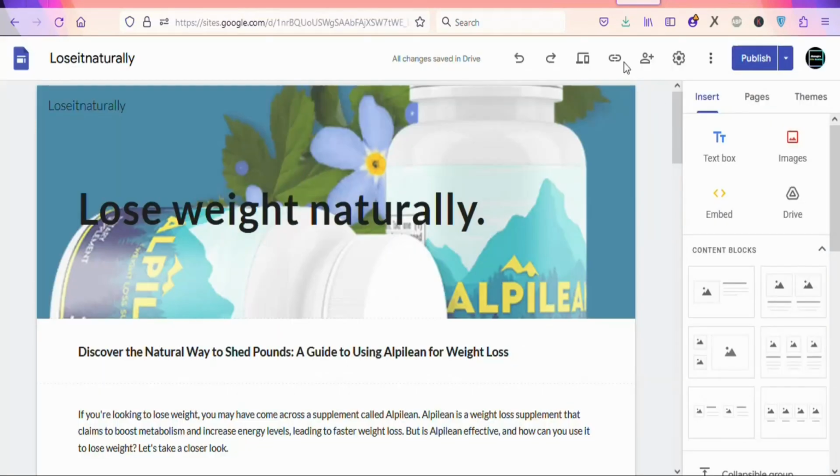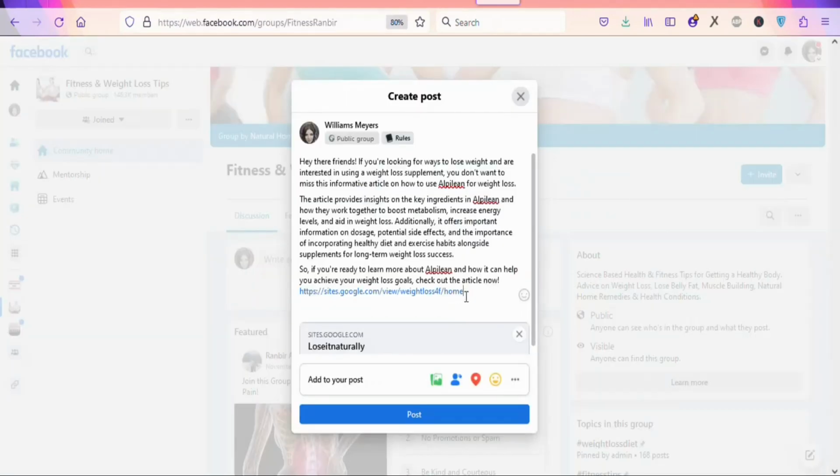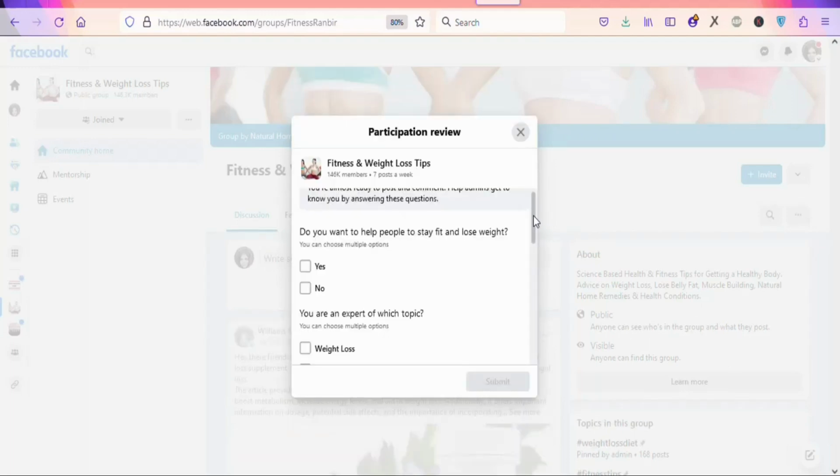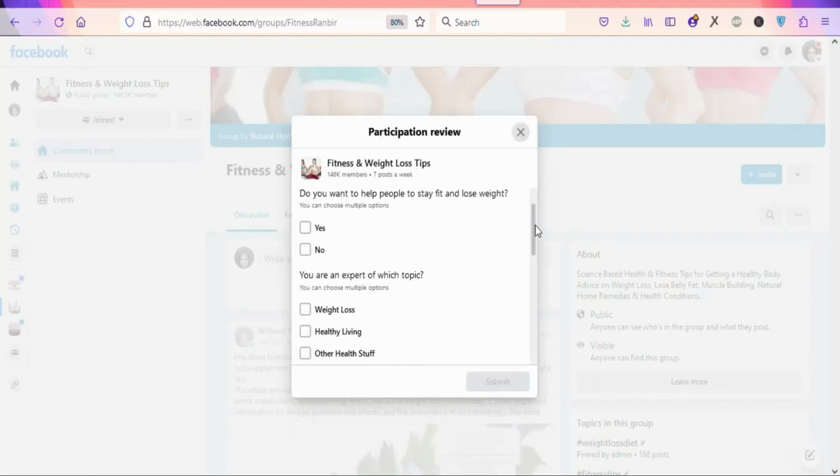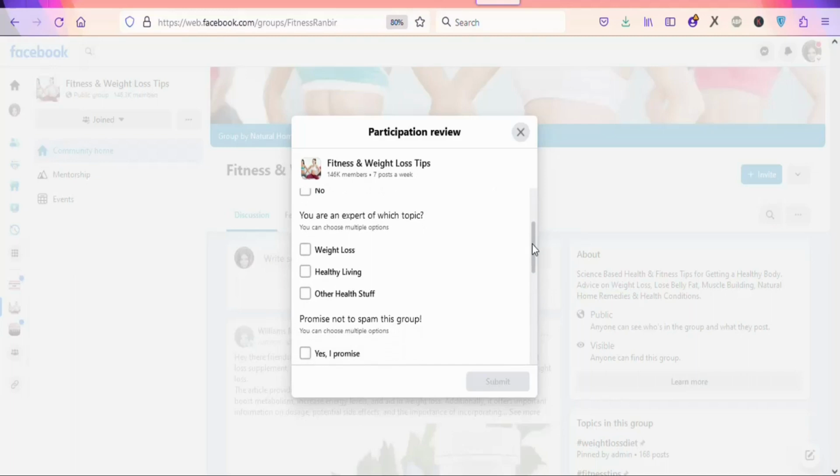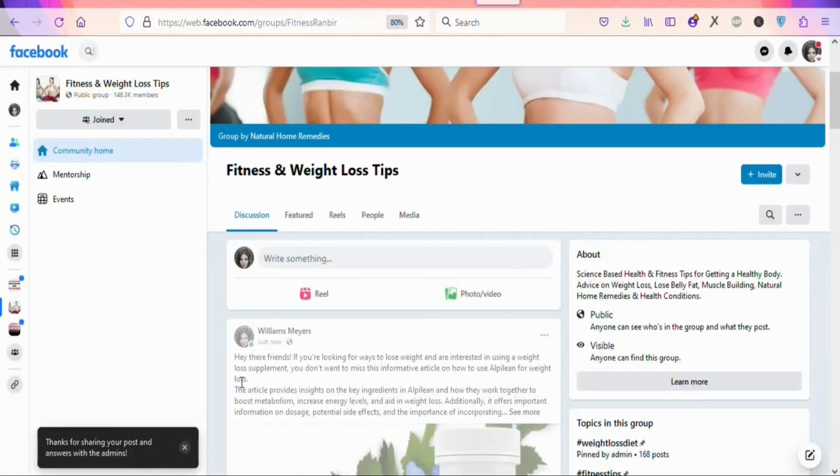So you are going to come back to your website, just copy your website link. So we are going to paste the link to our website right here. As you can see, this is the link to our website. Once that is done, you are going to click right here, post, so that you can post it to the group. Once you click on post, this particular group always wants you to answer some questions before your post can go live. So in this case, we are talking about weight loss. So just select that, click on submit. Once that is done, you can see the post has been submitted. So we are waiting for the admin to approve it so that we can get people to read the article.